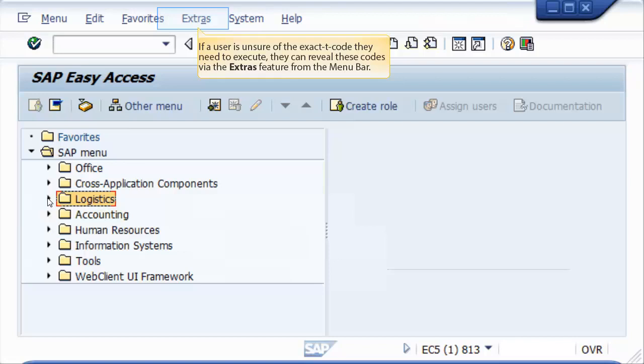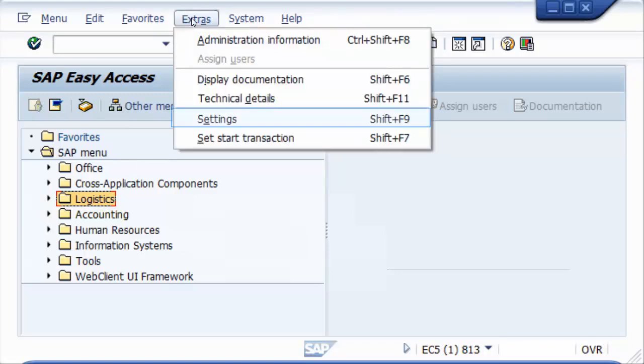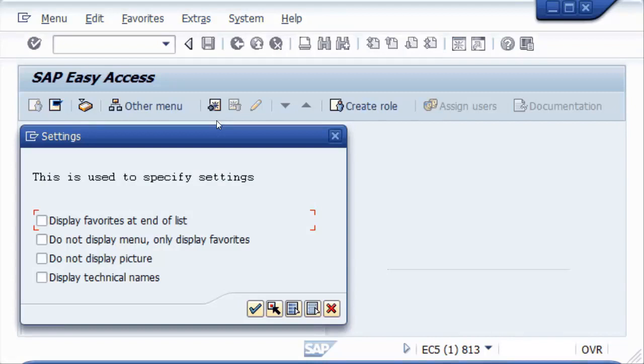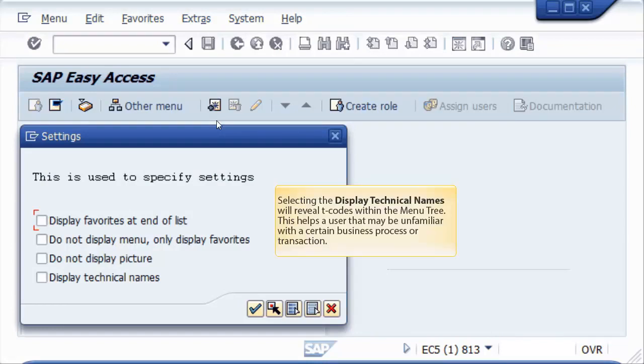Now, if a user is unsure of the exact transaction code they need to execute, we can find these transaction codes by using some extra features from the menu bar. So all you need to do is click the Extras menu, choose Settings, and then we get the Settings window appearing. Selecting the Display Technical Names will reveal the transaction code within the menu tree that we normally navigate.